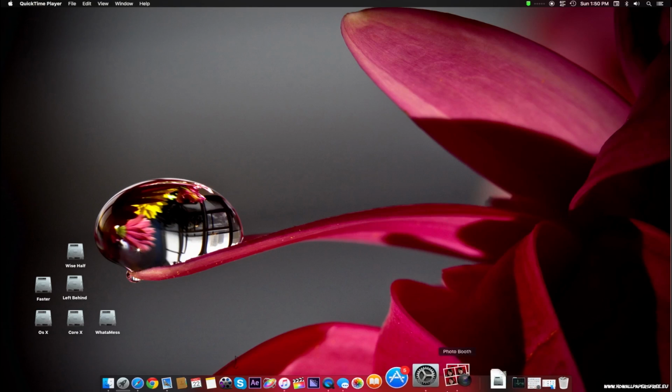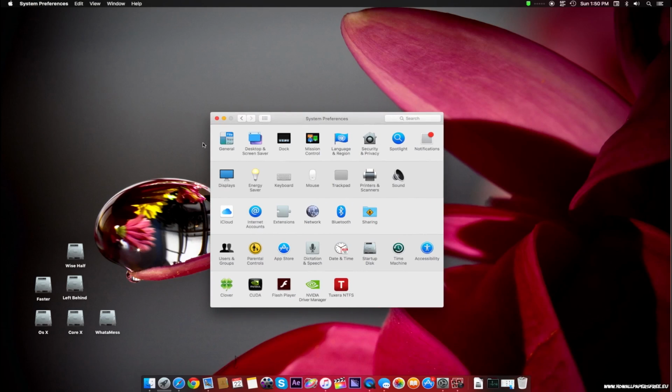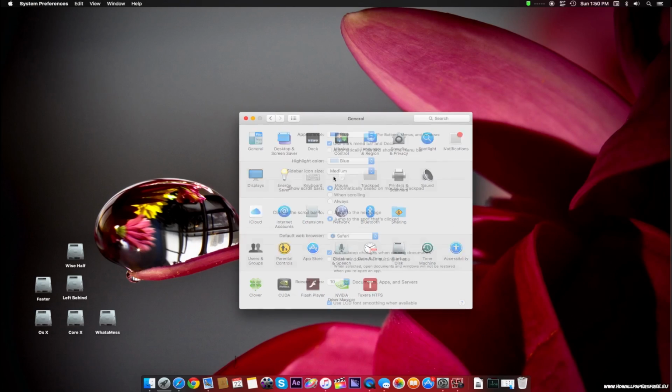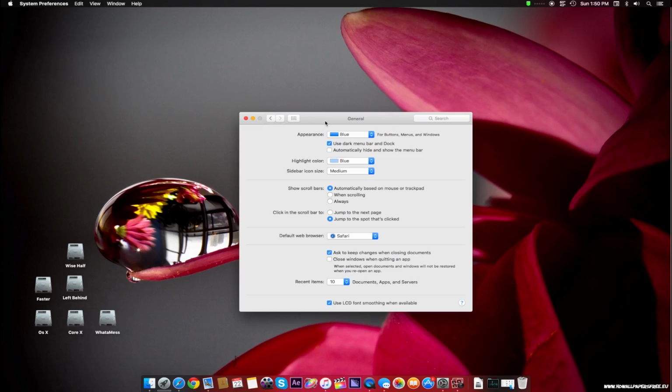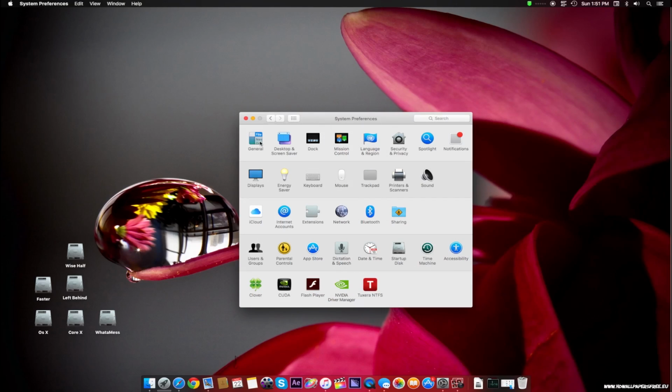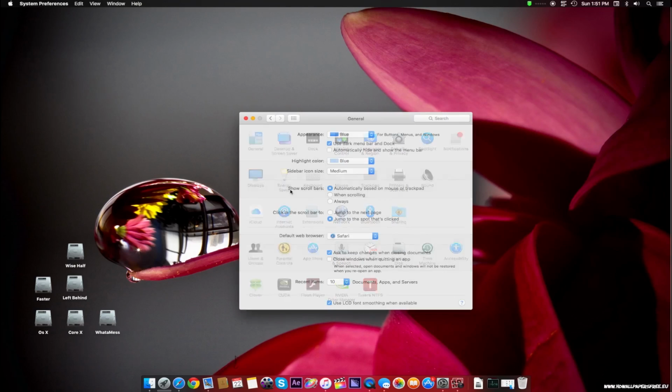So the first thing I will go through is system preferences. In my last video I said I will make a video on system preferences. When you go to General, it is the first on the top left side of the preferences. So let's start from left to right and then bottom.